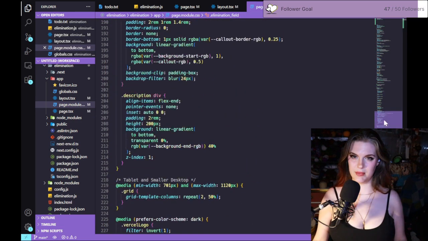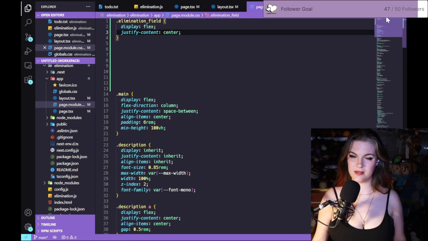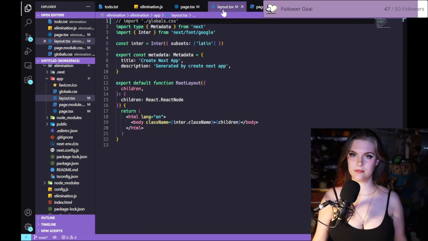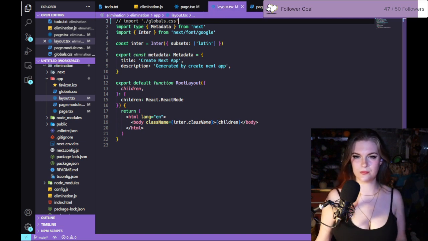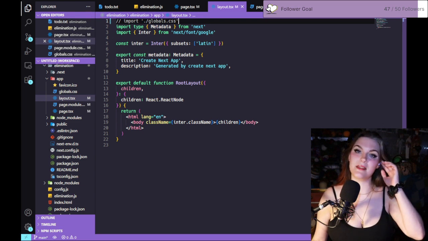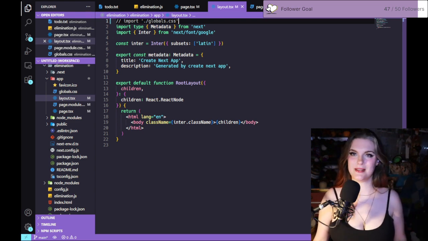Fancy. Okay. Media, blah, blah, blah. Styles. Sure. Oh, there we go. That's the root layout, and that's the thing that hooks up the reactiveness. I understand.